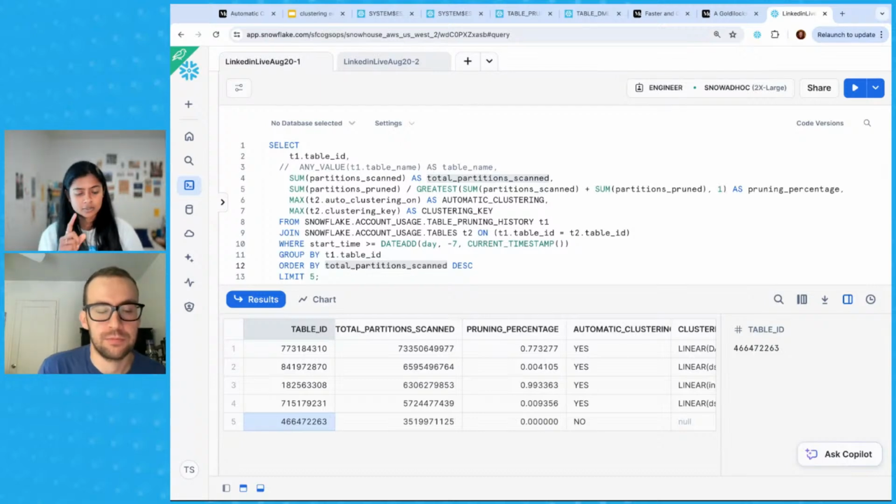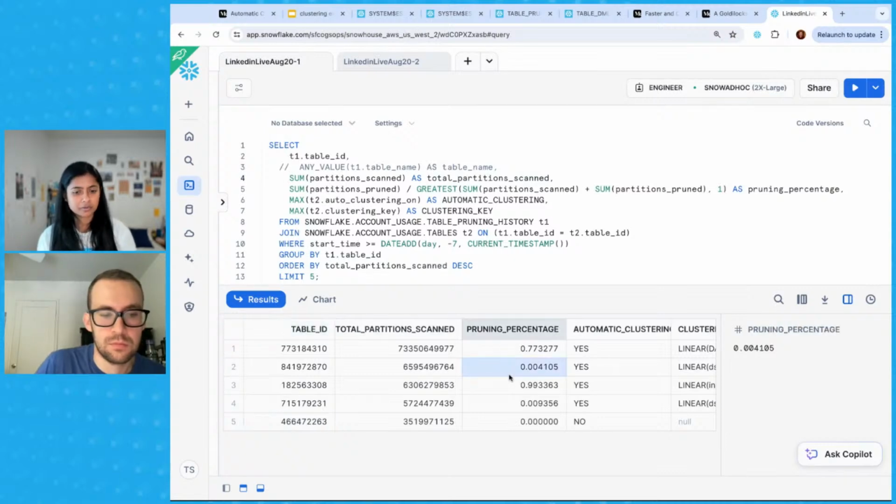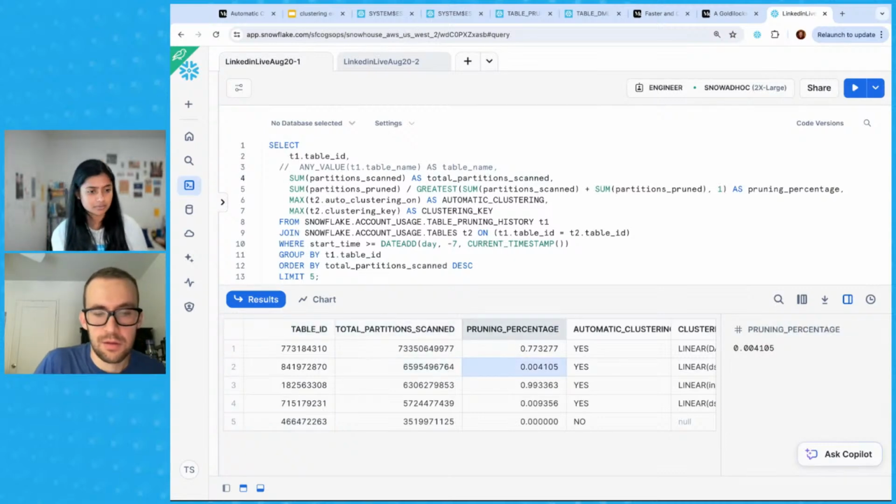Got it. And just a quick question here. In the pruning percentage column that I see, it's naturally the number of partitions pruned to the total number of partitions scanned and pruned, which means I want that percentage to be as close to 1 as possible for an optimal scenario. But exactly. What does it mean when I look at rows 2 and 4, when I see the pruning percentage is so low? How do I go from here?